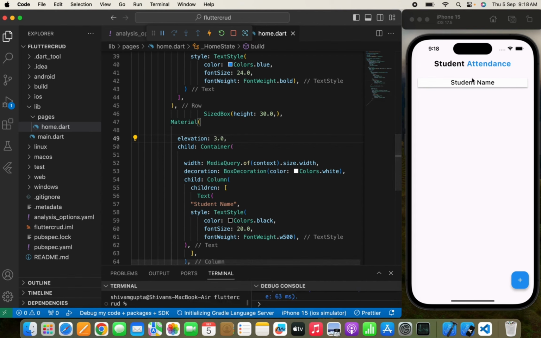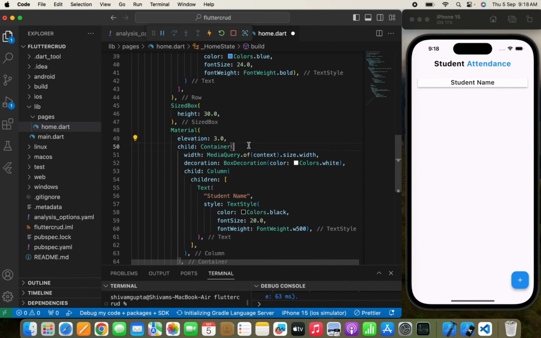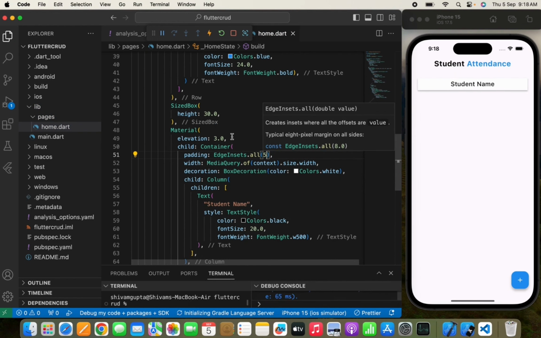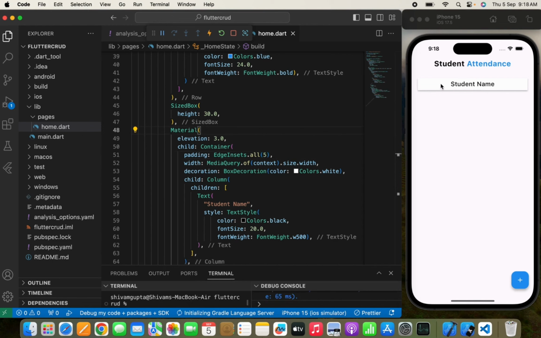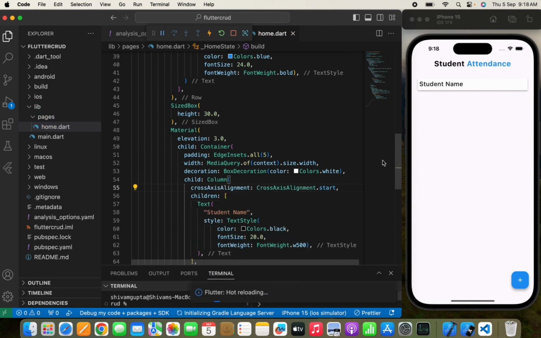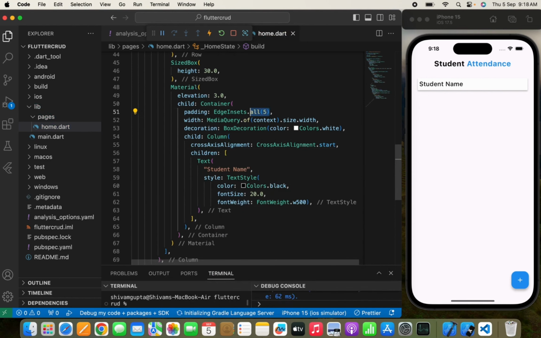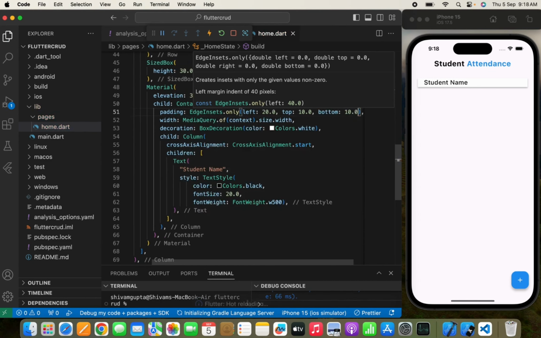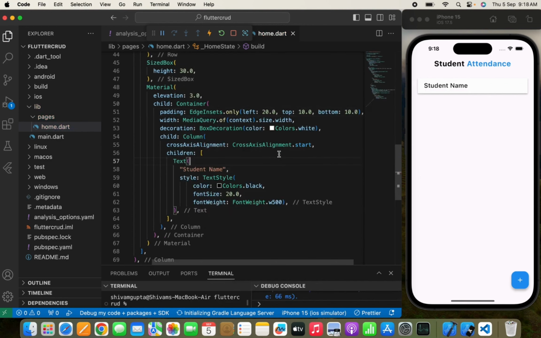So it looks good. Now we can simply pass padding to this container. So I will pass padding EdgeInsets dot all up to 5. Yeah, so here it is. Now I want to move this text to the left side of the screen. So I will simply pass crossAxisAlignment dot start. So here it is. Now let's add some more padding, from the left 10.0 or maybe up to 20, and from the top we can do up to 10, and from the bottom up to 10. Yeah, so here you can see a student name, but if you want you can decrease the font size.